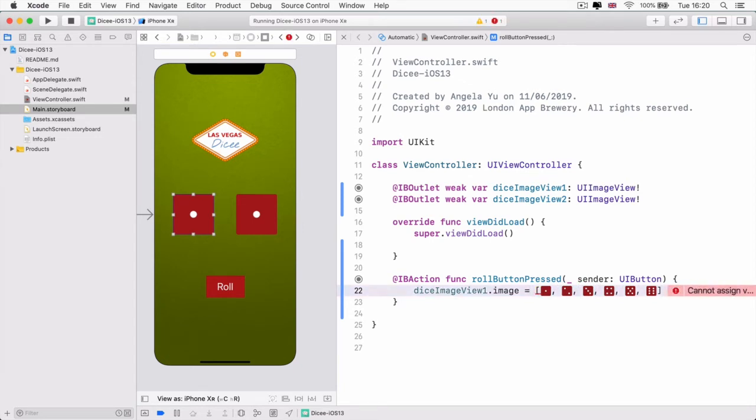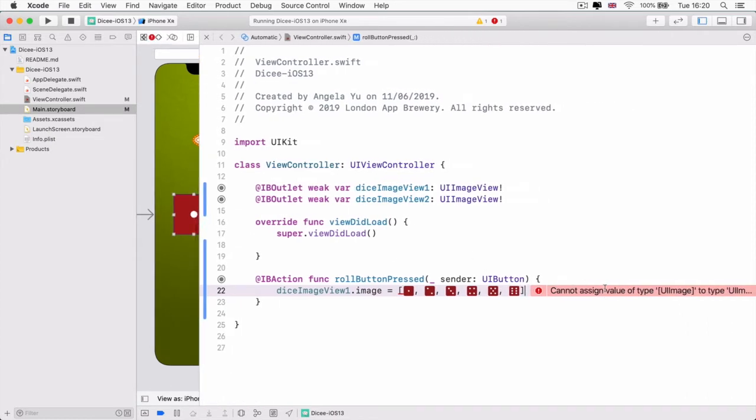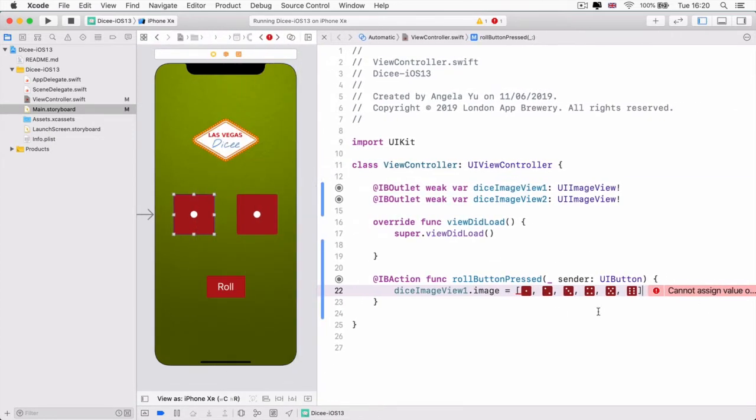But of course, I can't set it equal to the entire array, and Xcode tells me as much. I can't set 6 images into one image slot, right? Which one is it going to show? Instead, I have to specify the actual item in this array that I want to show in my dice image view. And I do that by adding another set of square brackets. Inside the square brackets, I can specify which item I want out of this array.